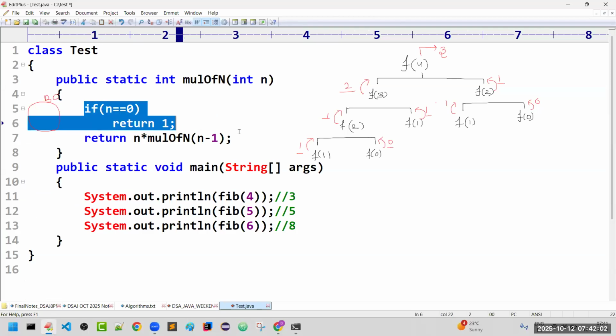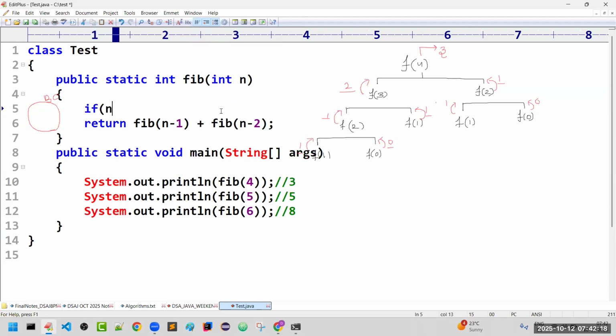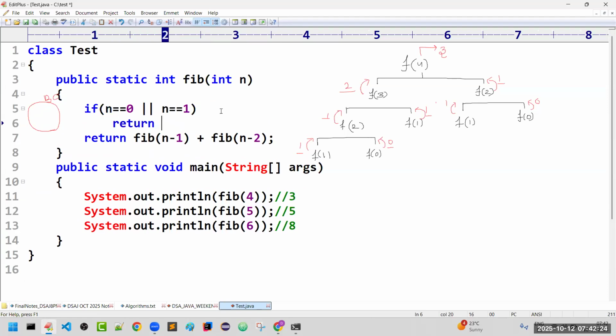How will you write it here? So here I am taking FIB of n, what is the formula? FIB of n minus 1 plus FIB of n minus 2. If the value of n is equal to 0, or if the value of n is equal to 1, this is the base case, right? I will return n. If n is equal to 0, it will return 0. If n is equal to 1, it will return 1. Got it?